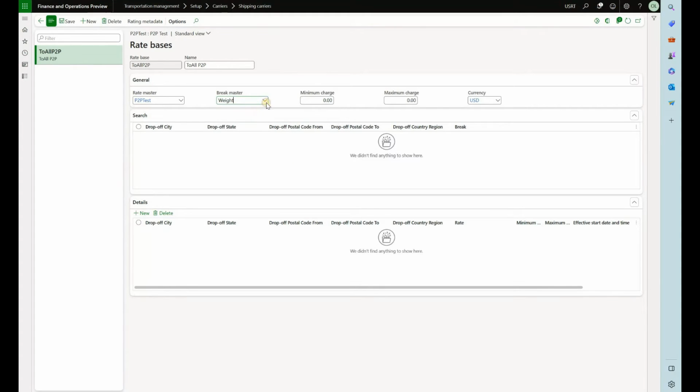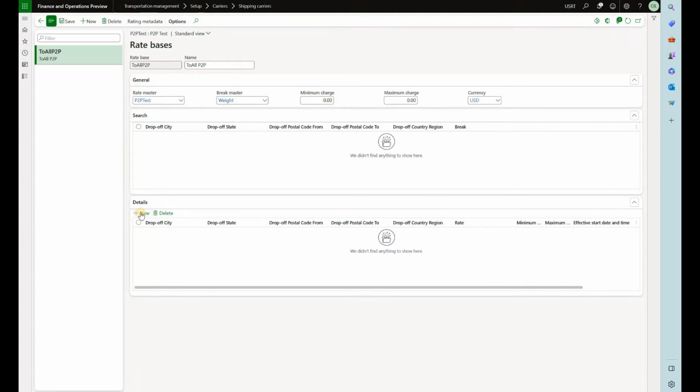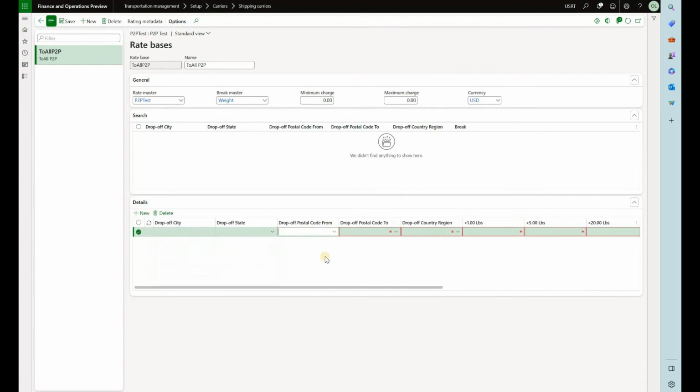Let's take a closer look at the weight break master. It has multiple breaks based on the weight, and each of those breaks are labeled as LBS, so pounds. So it gives me an idea that I can have a different rate per pound. I'll then go back and click on new. And in here, I will define a broad range of the destination zip codes. The country will be USA. And if we scroll to the right, we see multiple breaks for 1 pound, 5 pounds, 20, 100 and 1000 pounds, for which I can define a different rate per pound.